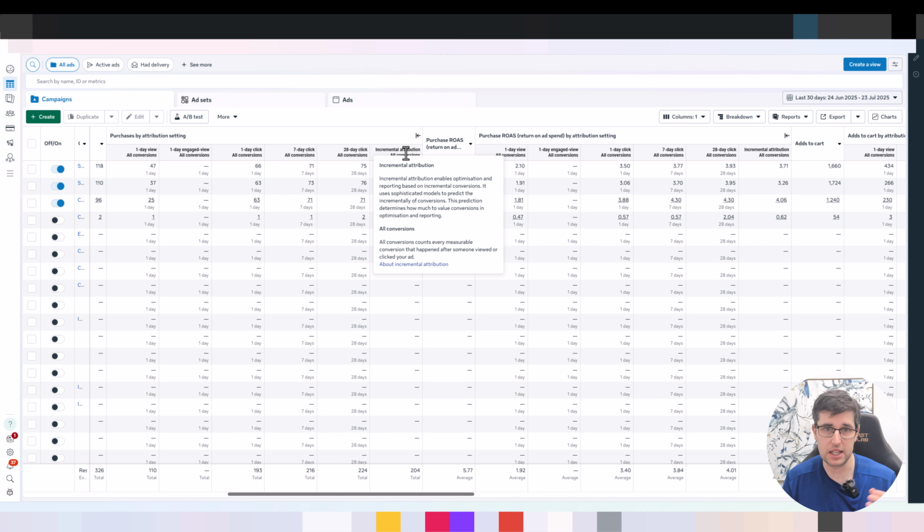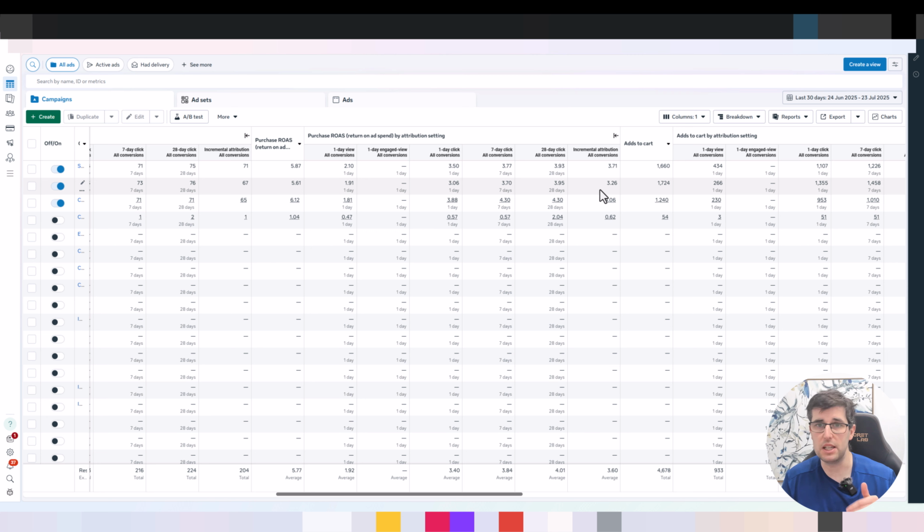It uses the sophisticated all conversions count, every measurable conversion that has happened after someone viewed. So you can see that what we're looking at here now is, with Facebook Summit, they've really focused a lot on incremental AI, incremental attribution, AI, and UGC. We won't get into the UGC today, but you can see that very much the more you look at things over the long term, the more you see that generally things are better, right?